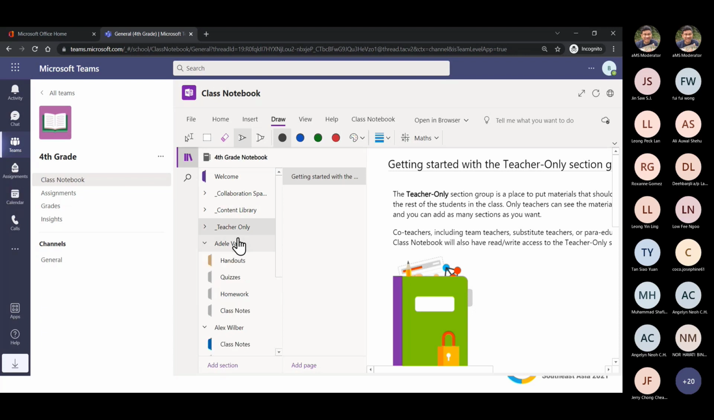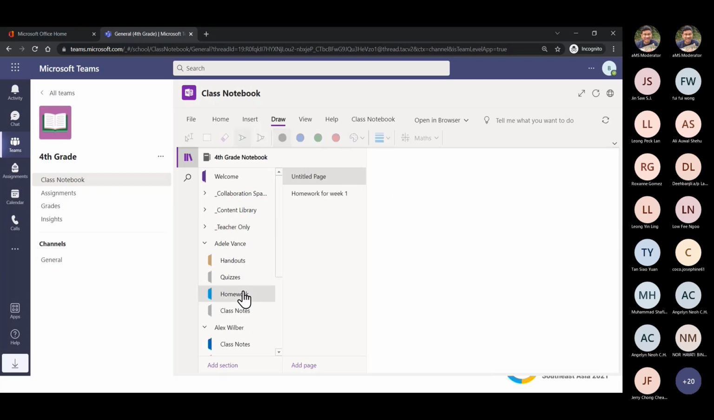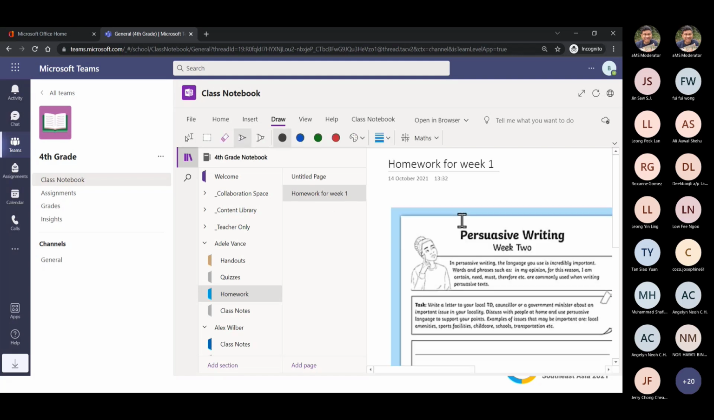Only the student can. And this is where you can share things like homework. If you wanted to share a worksheet with Adele, I might add that as a page in her section. So she can now open up her homework. She can go in, click on homework, and she'll be able to see what she has to do. It could be a worksheet, could be a drawing, could just be a question that I've asked her to do. What did you do on the weekend? Whatever it may be, she could go in and access that.